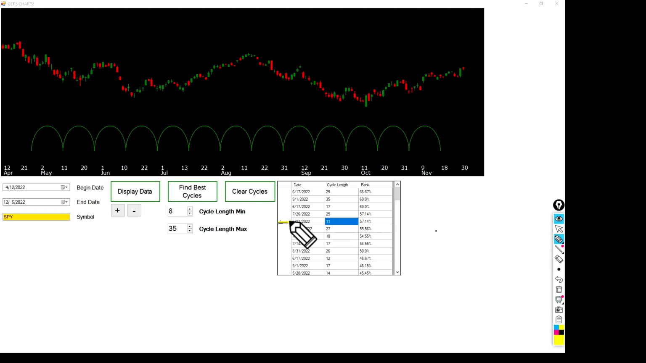Let's try to look at May 12th. So we know May's over here, right? The 12th is about right here. What do you know? It started right there, and it drew cycles. What's a cycle?